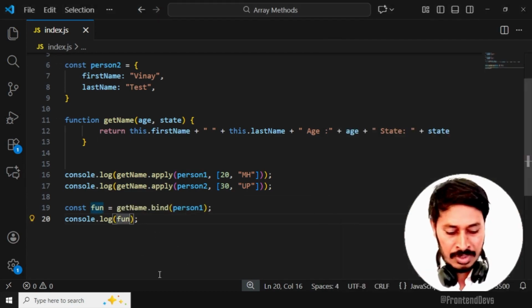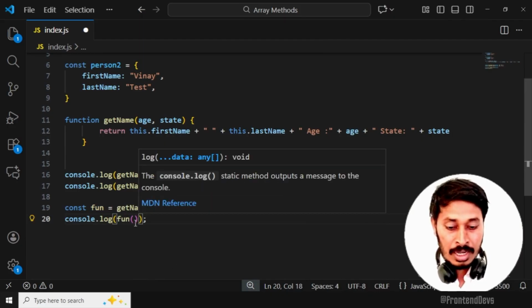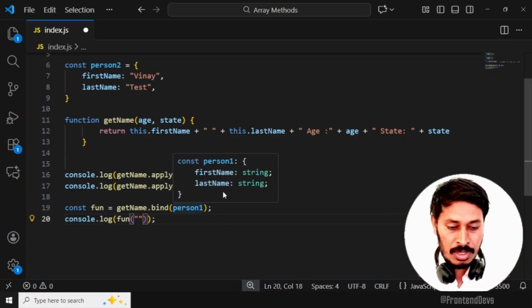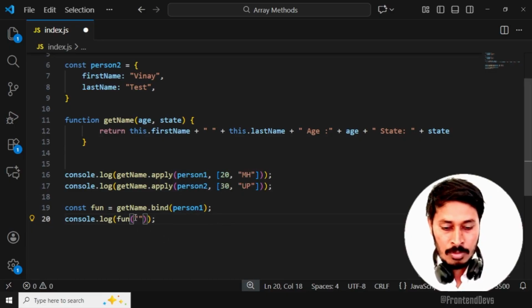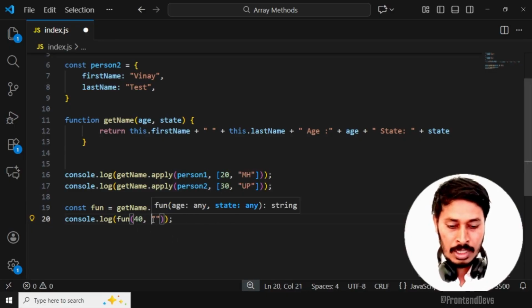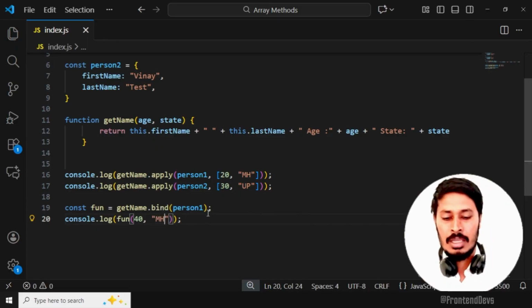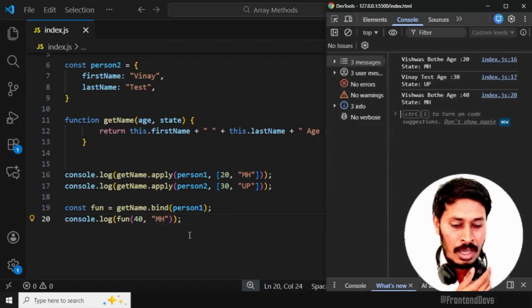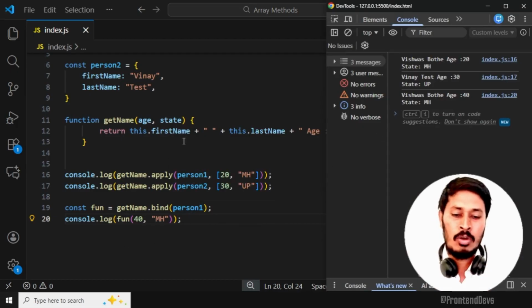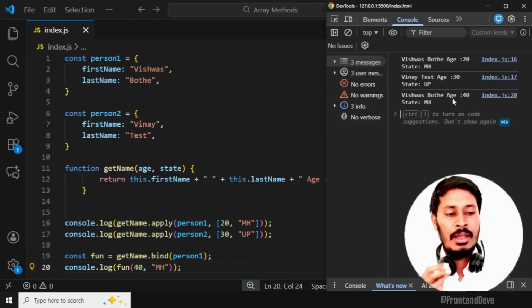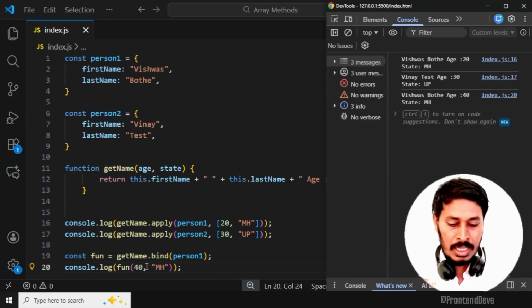And now if I execute this function with the required parameters, we need to pass the parameters here. We have person1. Suppose I'm going with age as 40 now. We are going with state as Maharashtra again. It will print the required result. We are executing this bind method on person1, and it has the first name Vishwas, last name Bothe, age 40 here, and the state will be Maharashtra.